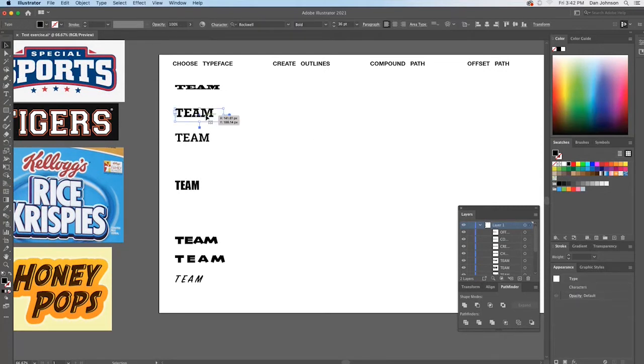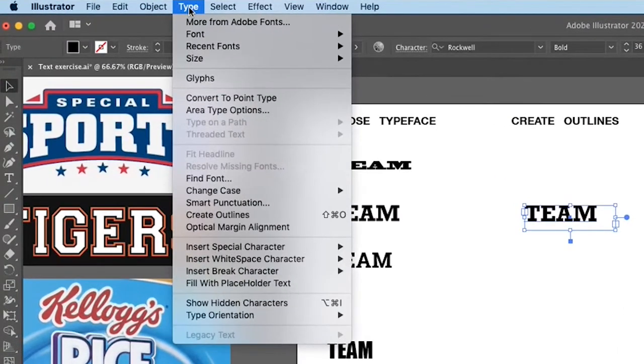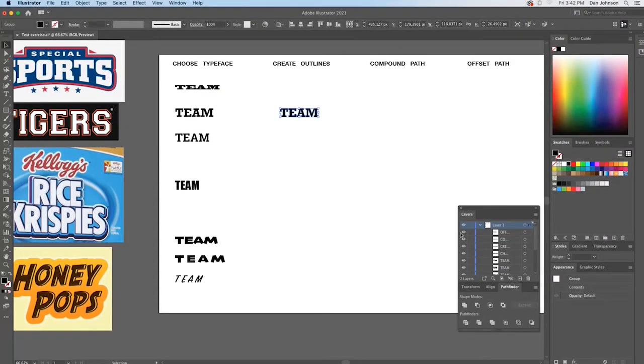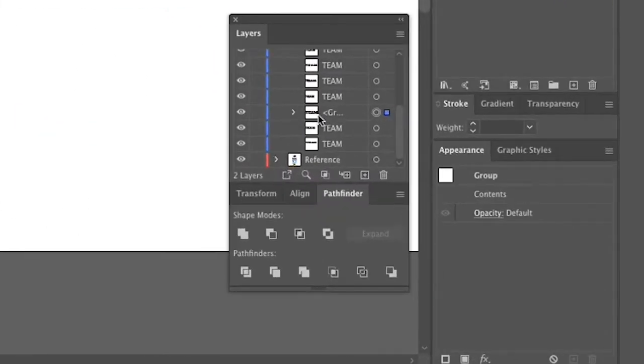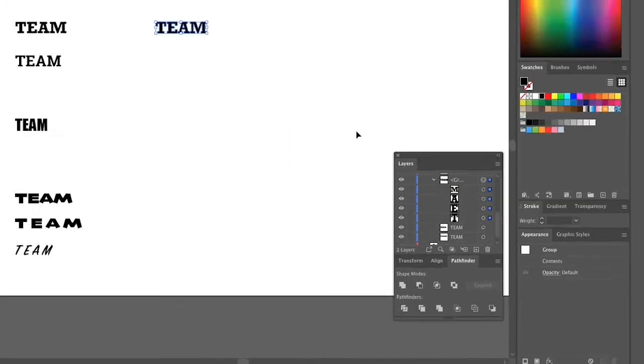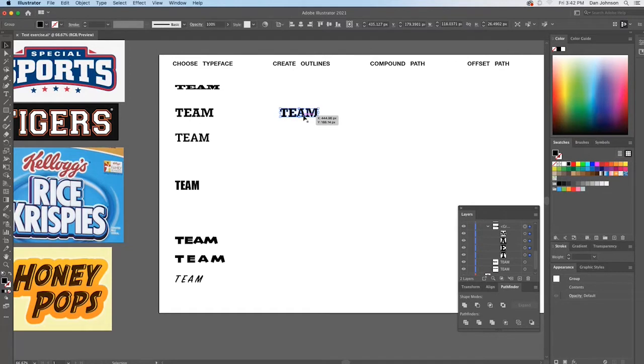We take our original text box and we'll duplicate it to create outlines. Type, create outlines. Notice now in the layers, this layer has become a group, each letter being now its own layer. Duplicate it one more time.